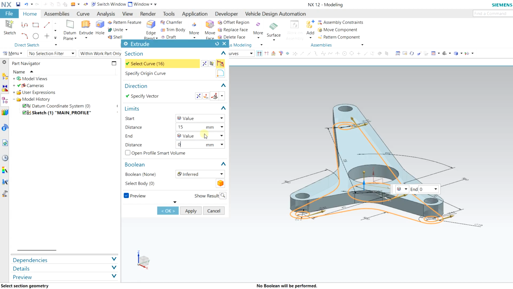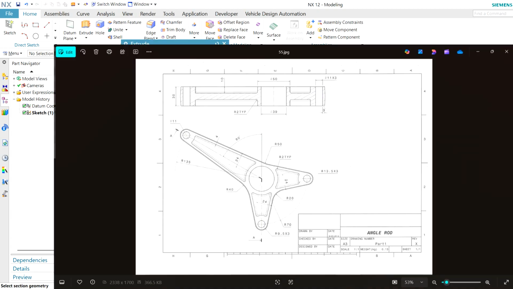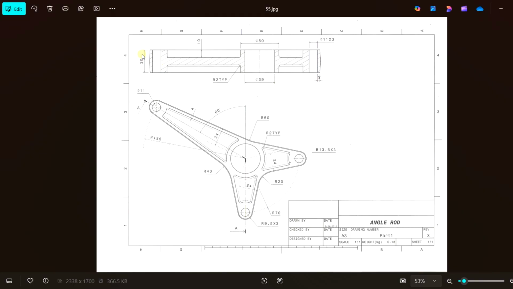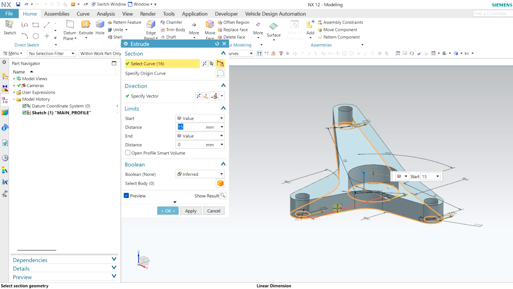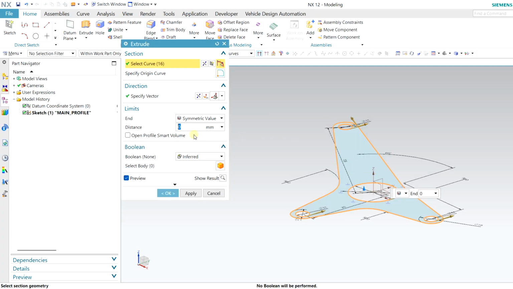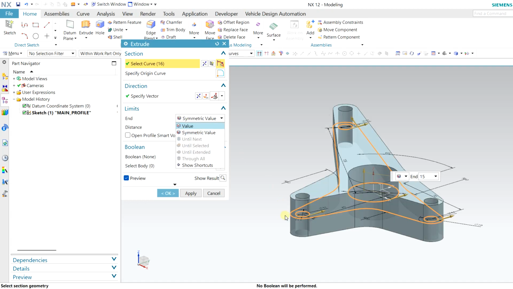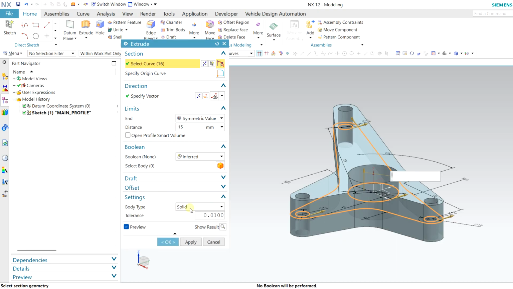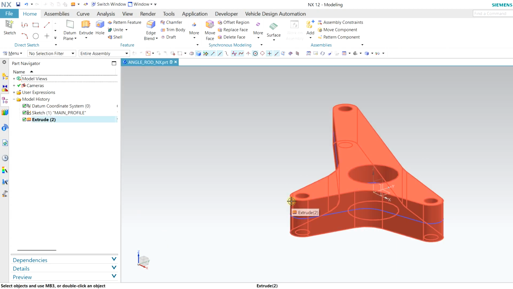Now we need some particular distance. Here it is 30 thickness. Now I can apply upside 15 and downside 15 with the symmetric feature. We don't want to apply a single value, so select this symmetric value, then 15. So now it is made from the sketch to upside 15 and downside 15. And we need a solid item, so go to settings and select solid. Sometimes it will take sheet. Now the solid body is created.